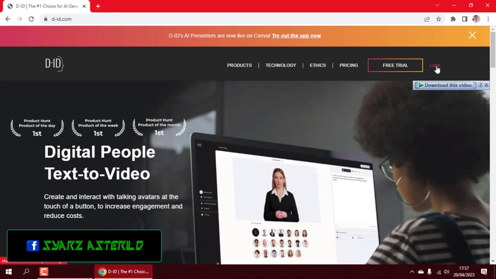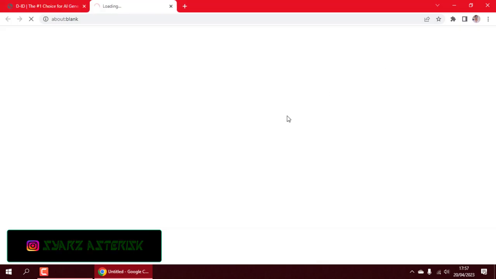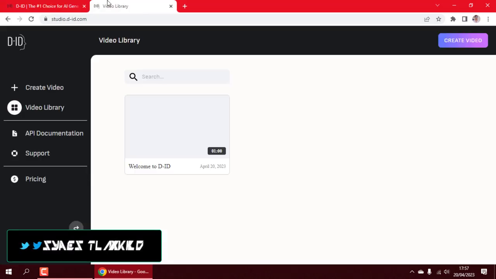To get started, open any browser of your choice and navigate to d-id.com. To unlock the full features, you'll need to pay, but you can also start a trial right now. You can log in with your DID account or use your Gmail account.